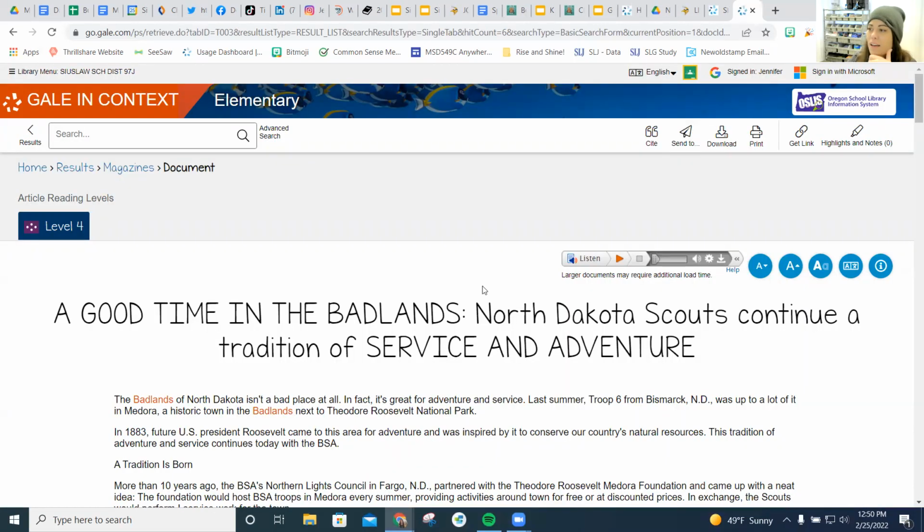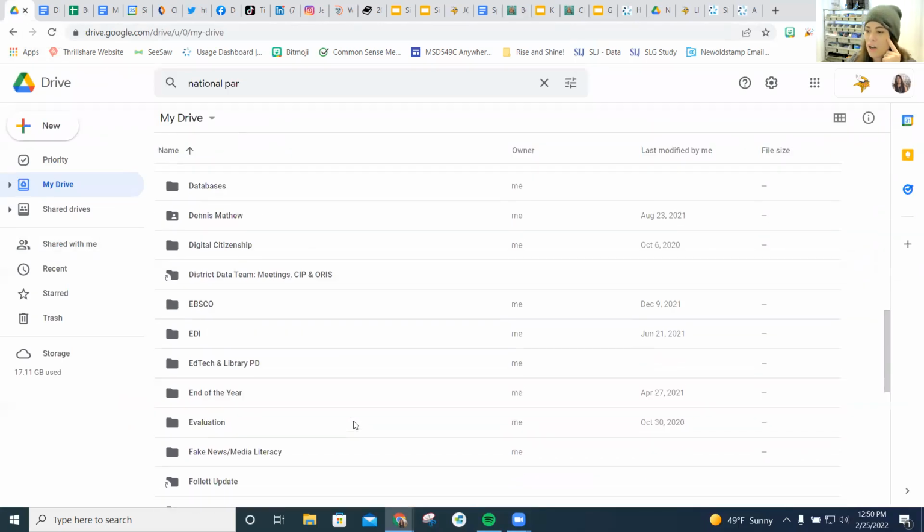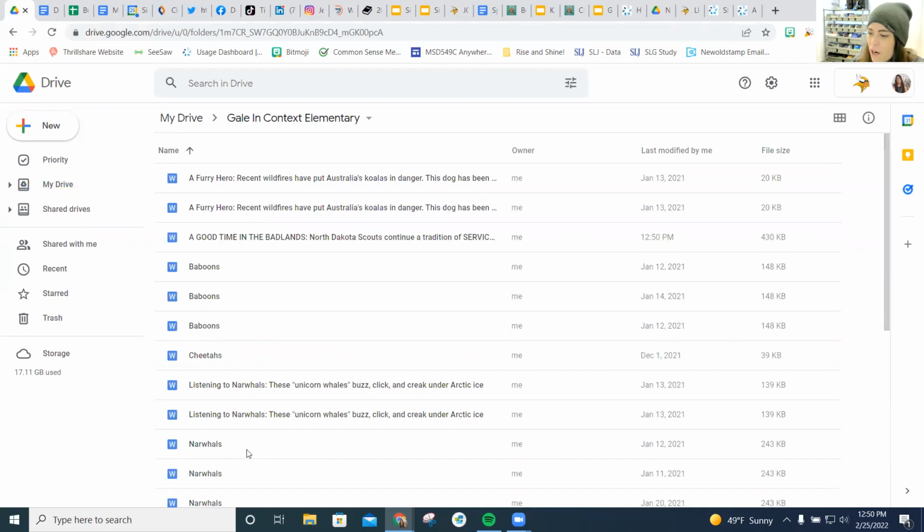Bam, done. So the final step is, I always tell students, you have to go to your Google Drive and find the article to make sure it actually saved, because we all know we experience tech glitches now and again. So here I am at my drive. I scroll down and all articles are going to be saved in this beautiful, magically bright orange folder. And when we open that bright orange folder, our article about the Badlands is going to be in there somewhere. Oh, there it is, right up top.